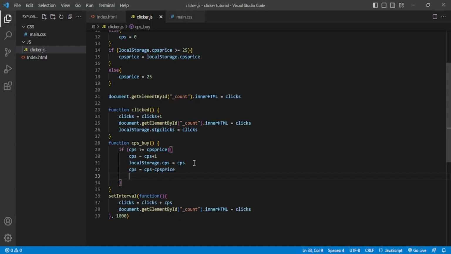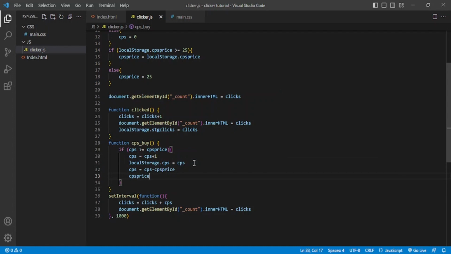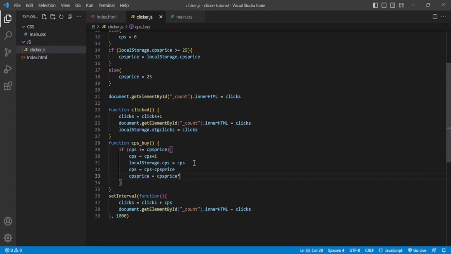So what I will do is, whenever it is bought, it will set the CPS price to CPS price times, I'll just put in any value here. It has to be over 1 and less than 2. It doesn't have to be less than 2, you can make it any value. If you make it less than 1, it will go lower. If you make it greater than 1, it will go higher. That's why I'm gonna do like 1.2.